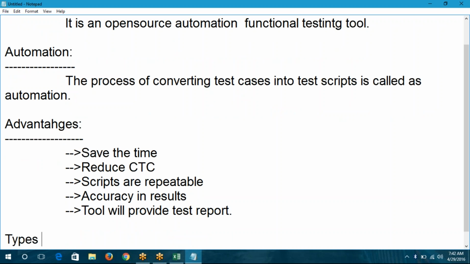Sorry for interrupting, I have one question. Can't we use Selenium for regression testing? Yes, we can use it. The main purpose is regression testing. Functional testing is different and regression testing is different, right? In regression testing also, what are we verifying? We are verifying functionalities. Next we will go to that. When to go for automation, I will explain.